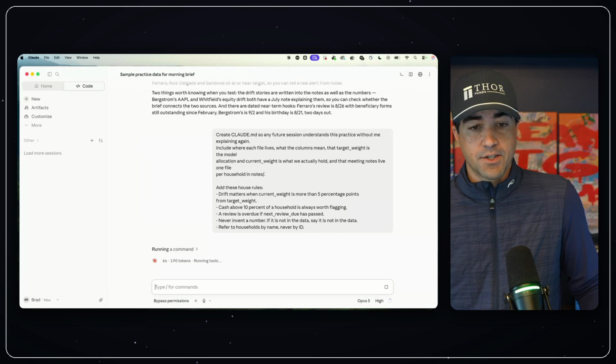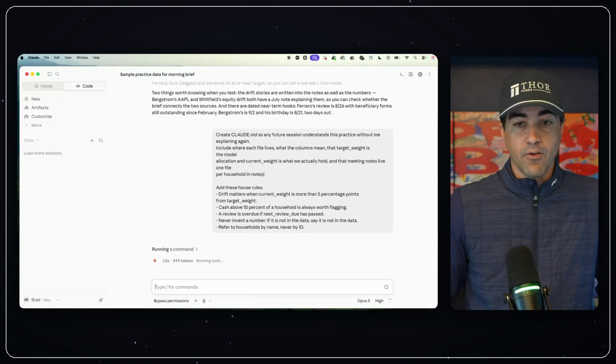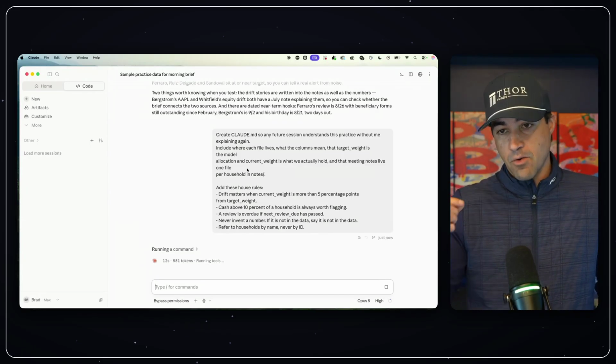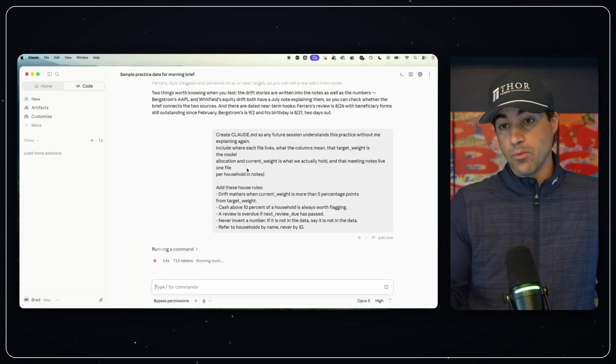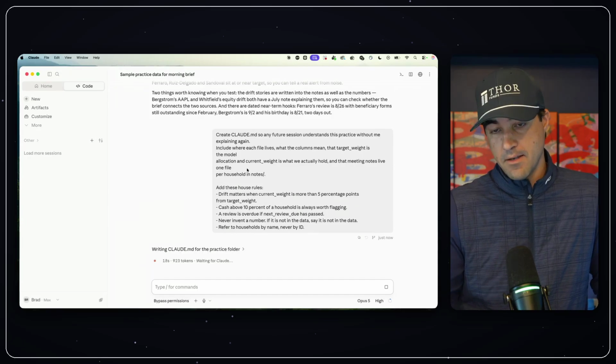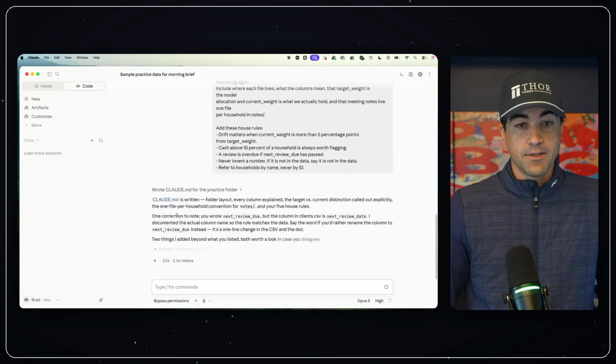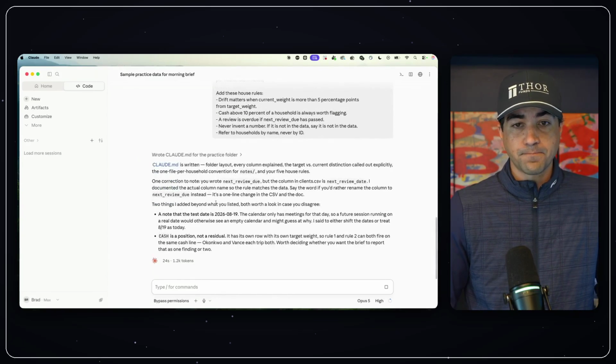And so we are going to put this in, and it's going to start working, running this command. This will probably take a minute or two, but this is going to set the ground rules going forward for every time we run this. It knows exactly what to do. And so look, Claude, the MD file is written.